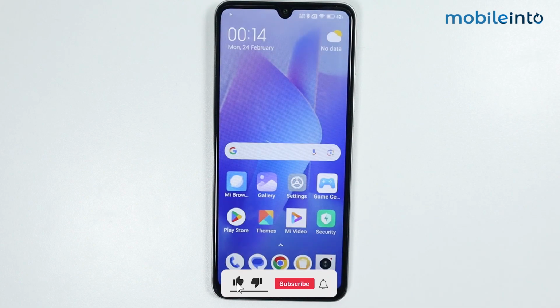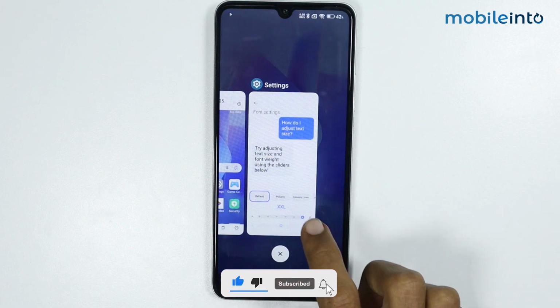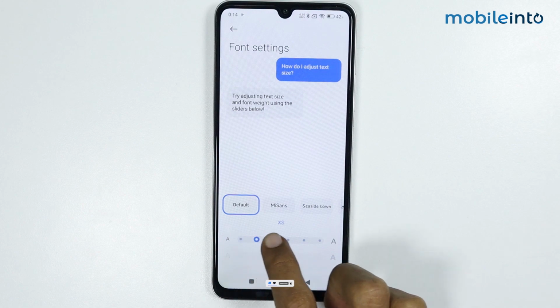And this is how you can increase and decrease the size of your font on any Poco phone.